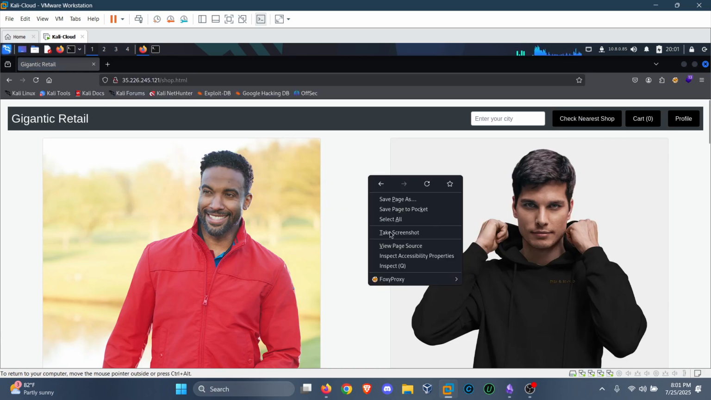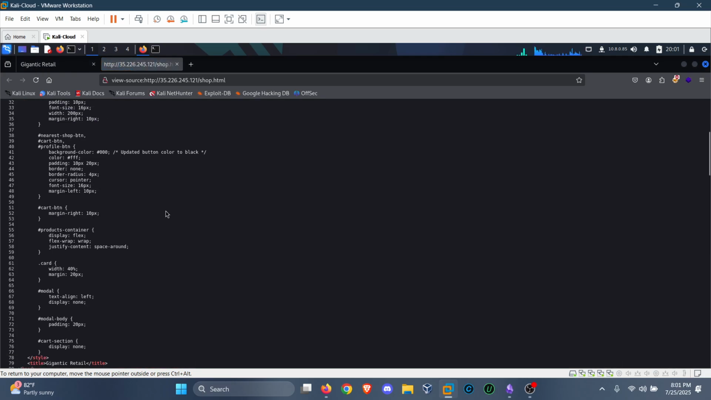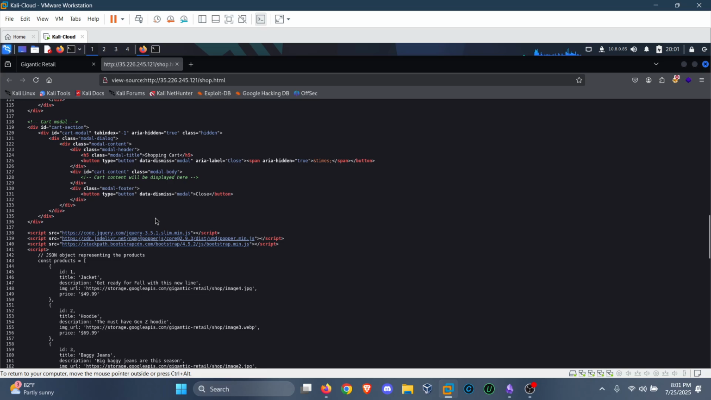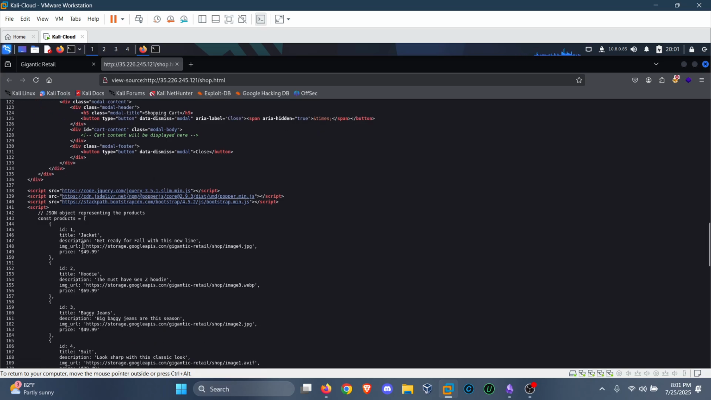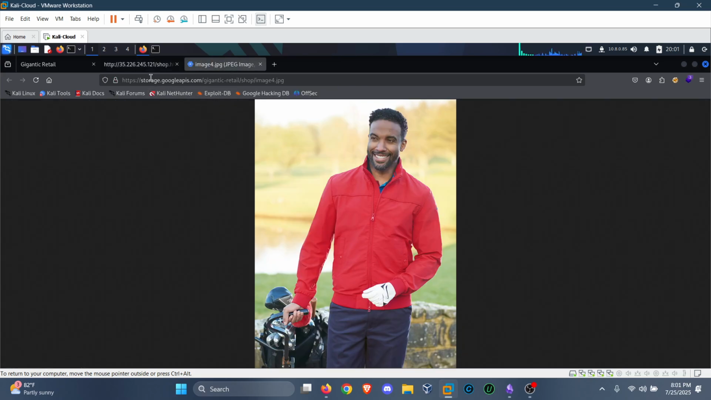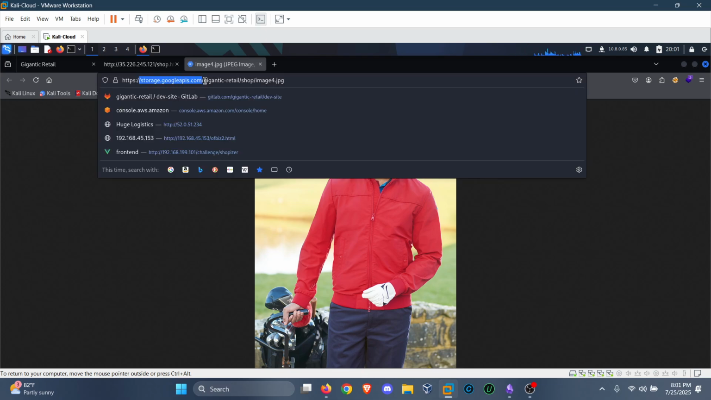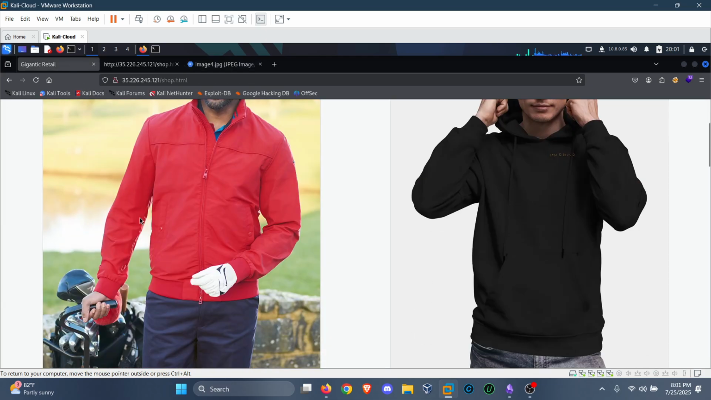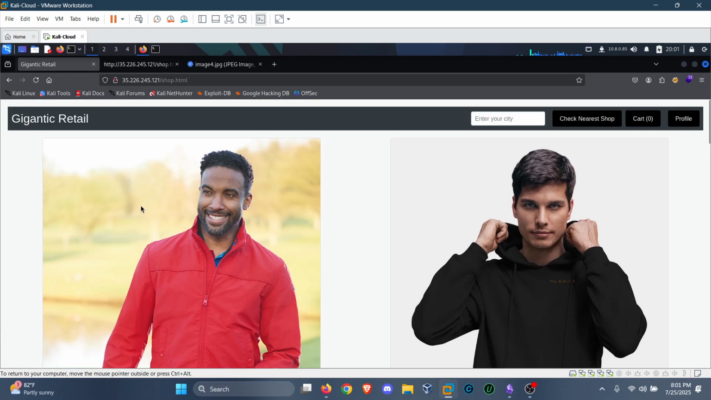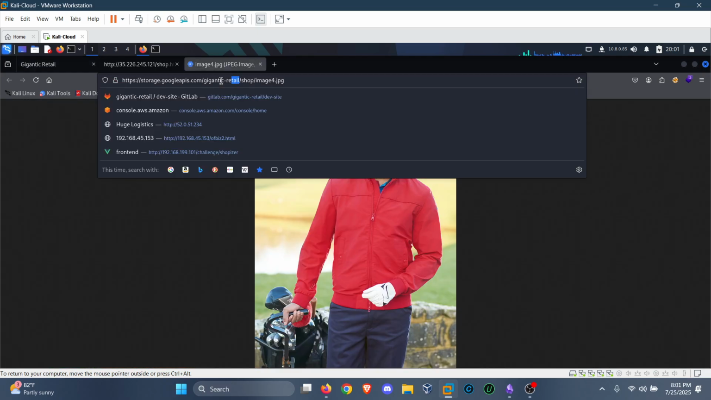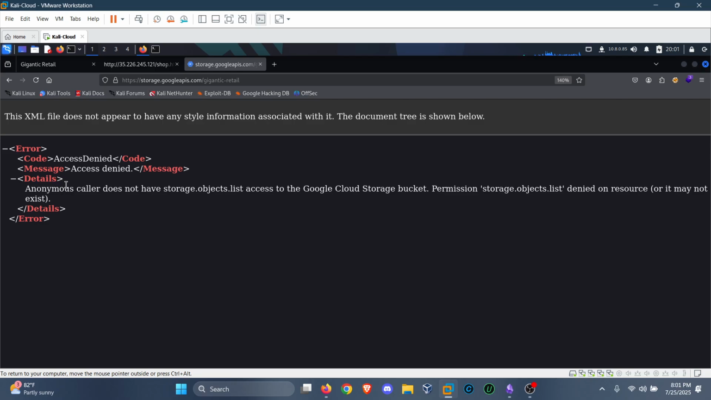Let's go check out the source code for this page. We scroll down and find this image reference going to this link. Let's open this in a new tab. It seems to be a Google storage bucket named Gigantic Retail, which has this publicly accessible image used on this website. Interesting. We can try to see if we're able to list anything in Gigantic Retail, and we get access denied.